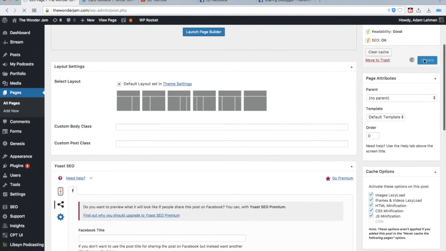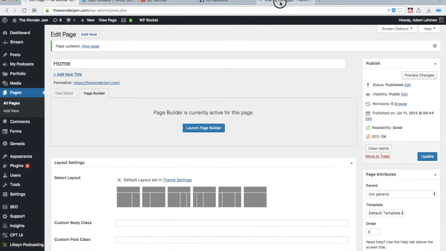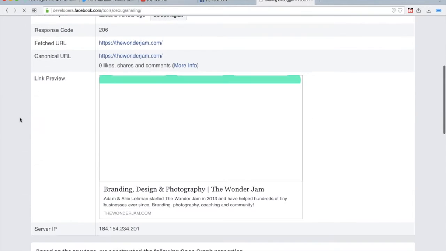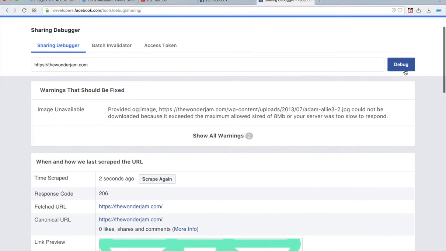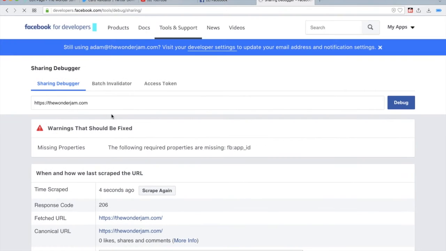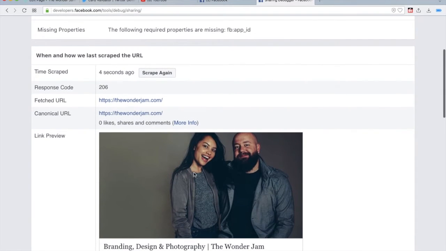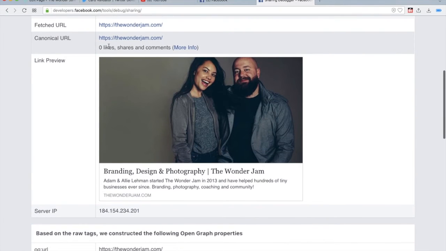Let's see. Hopefully our image isn't too big. I'm gonna hit update. I'm gonna go back to the debugger and wait till this saves. Now it's saved. Go back to the debugger. I'm gonna hit debug. See, it's picking this. It doesn't look good. We're gonna scrape it once again. It says we got another problem. Why is that happening? There we go. So now we've changed it and we've updated and we've sort of alerted Facebook to start using this image.